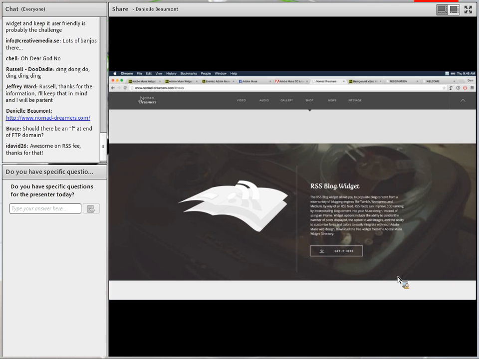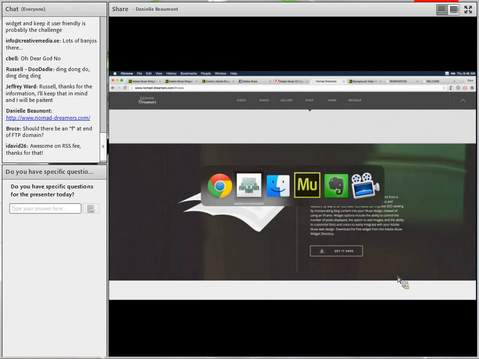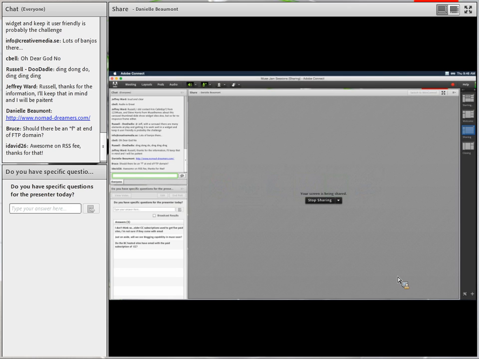If there are specific attributes you're looking for, I know you want a blog built in, but tell me why, for example, this RSS blog widget wouldn't do the trick for you. You're welcome to just put it into the chat pod here, probably the best way, if you have some quick thoughts about that. What else do we have?